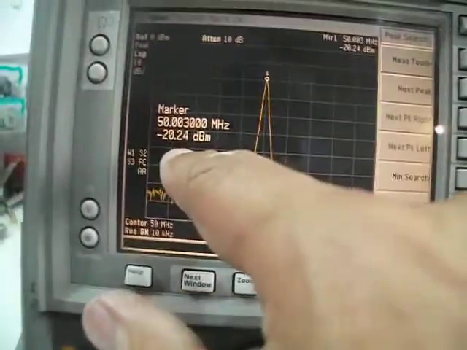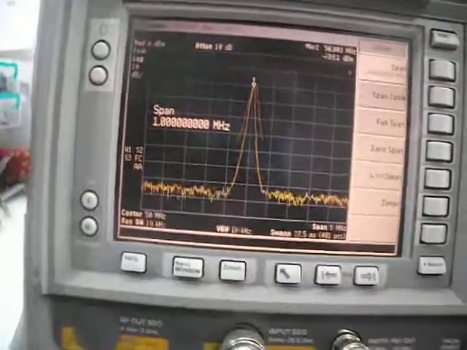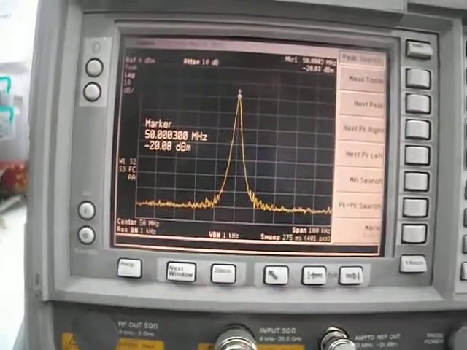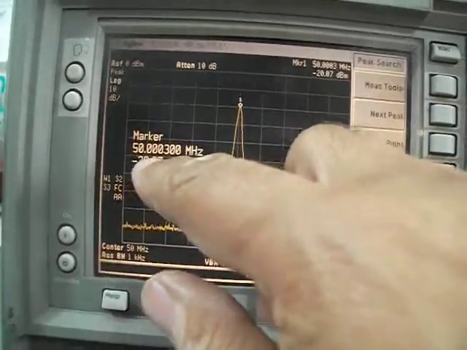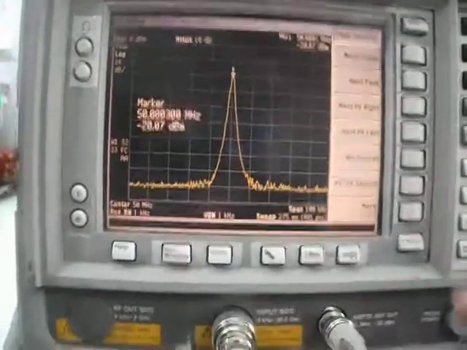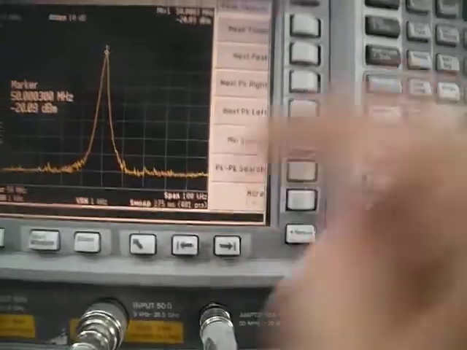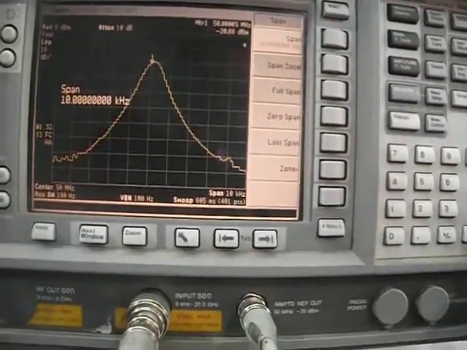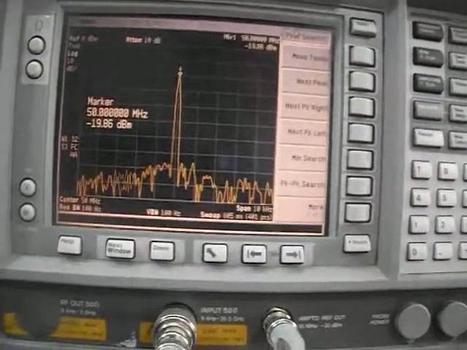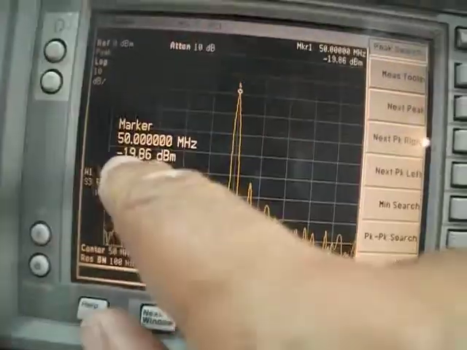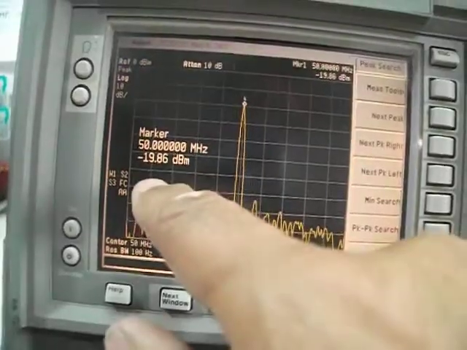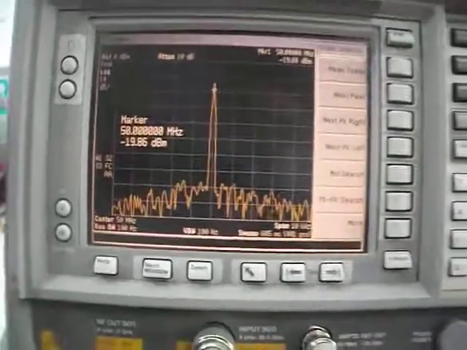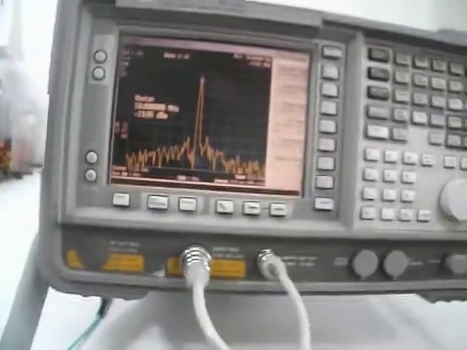We see 50.003. If I narrow the span for, let's say, here it is, 20.08, and it's 50.000 at the 100 kilohertz span, even more. This is 10 kilohertz span, as you can see all the zeros here, so it's really, really accurate at minus 19.86. So very, very accurate unit, ready to use, looks nice.